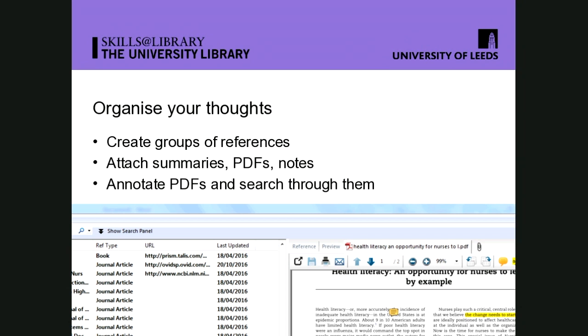So EndNote can also really help you to be organized, so you can create groups of references within your EndNote. So you can have different groups perhaps for different modules of your degree. If you're a postgraduate researcher, you could have different groups for different aspects of your research project. So it's a really good organizational tool. You can also attach summaries to the EndNote records and PDFs and make notes and annotations. And you can also search for your notes as well.